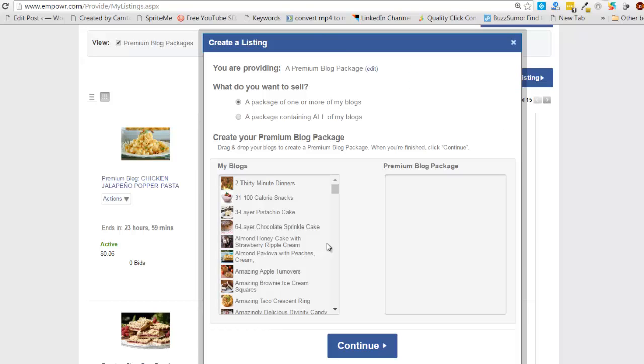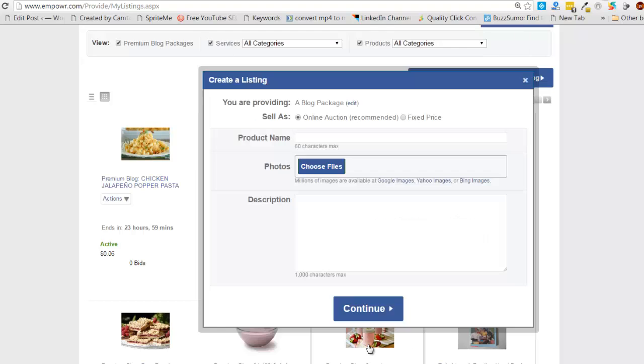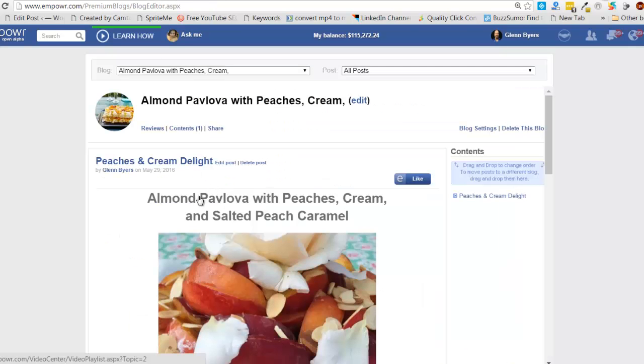All right, so I picked this one right here, as a matter of fact. If you don't have a blog, you have to have a blog before you do this. Once you have a blog, then you can come here and click on this, and this green arrow comes up, and you can click it, and it puts them into the premium area. All right, click that.